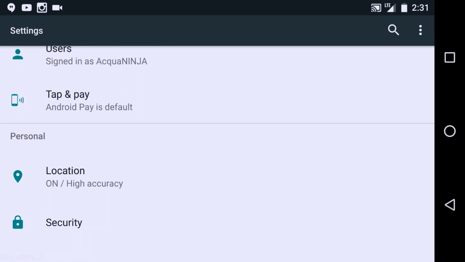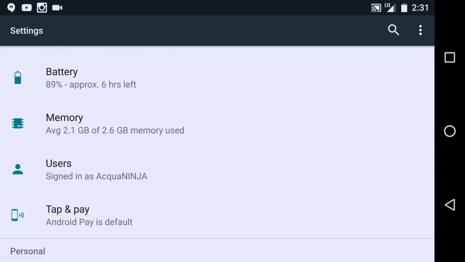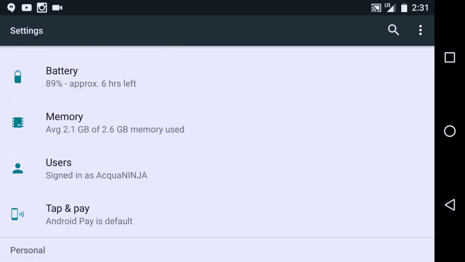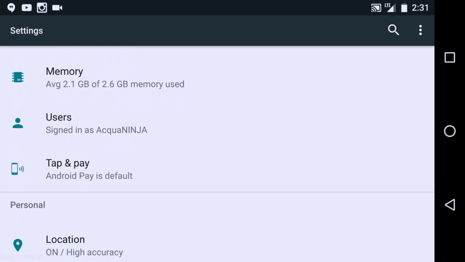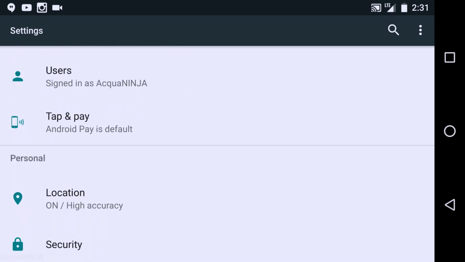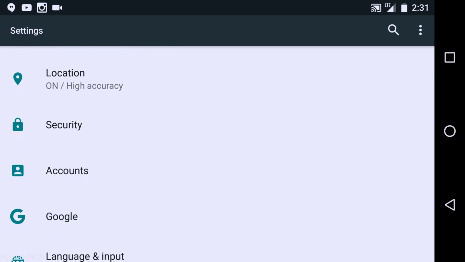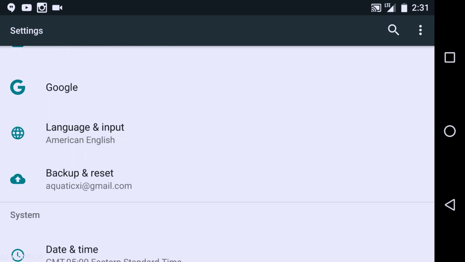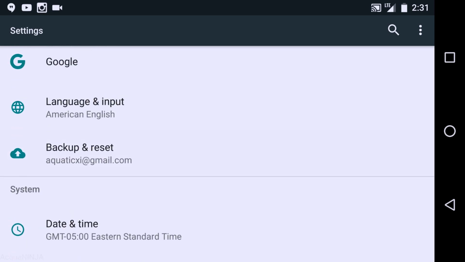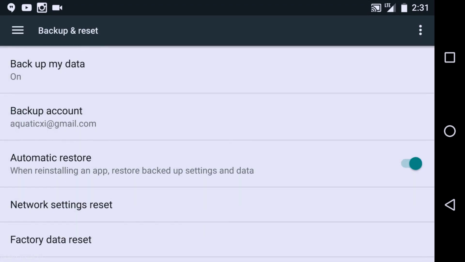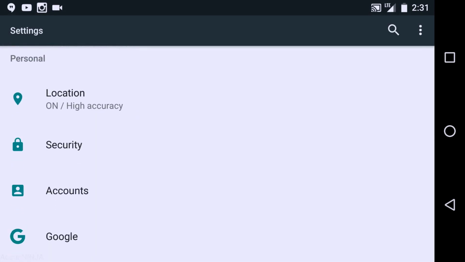And as you notice, one of the cool things with this is it shows the most important feature of that setting below it. So battery 89%, memory 2.1 of 2.6, signed in as me, and all of those things. So even if, most times, you just want to check and see if those are up to standard, you can see that right from the first screen. You don't have to actually go into the setting to see that.